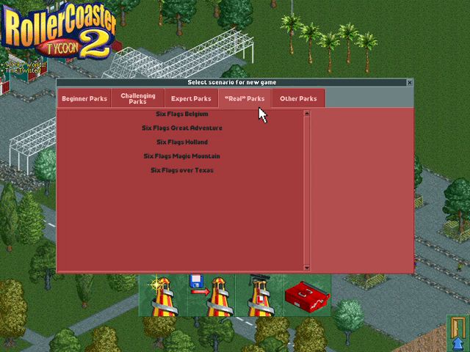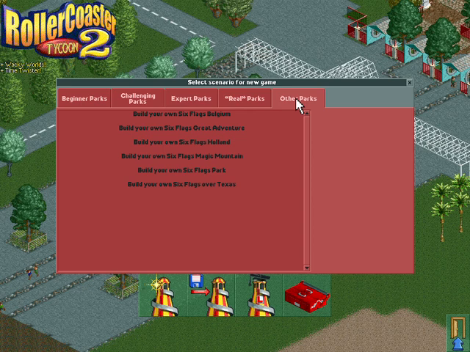This was a big connection to Six Flags through Roller Coaster Tycoon 2, and the other, which is basically the real parks, but you start from a blank slate, and you can build essentially anything you want with these actual parks.